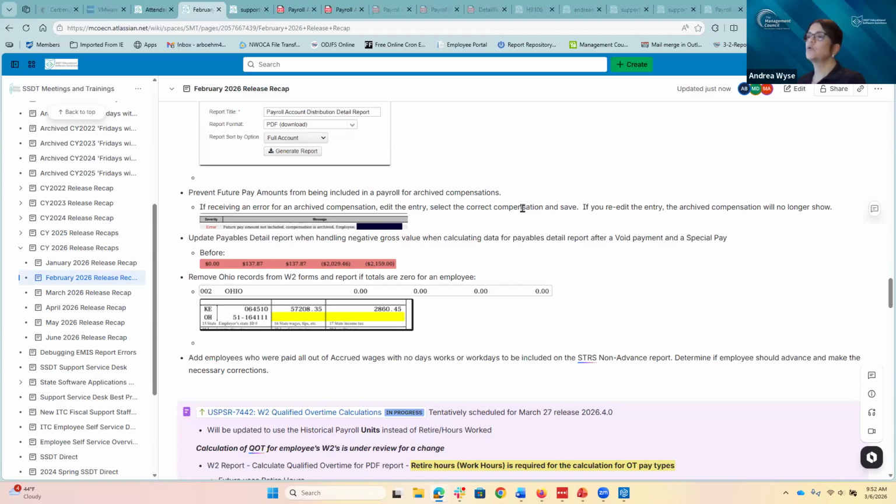The archived one is still going to show at that point, but when you select the correct compensation in the drop down and save it, that is where that archived compensation will be removed. So when they go back to re-edit that entry in future, they will no longer see that archived compensation. It will no longer show in the drop down. So if they get this message, they just need to go back into that future entry, edit, select the correct one and save it. And then once they update the payroll again, the error will be removed.